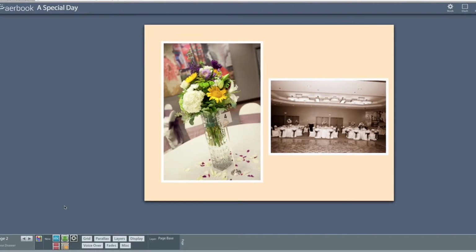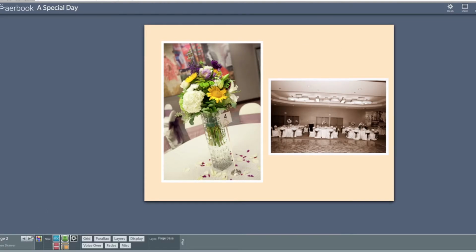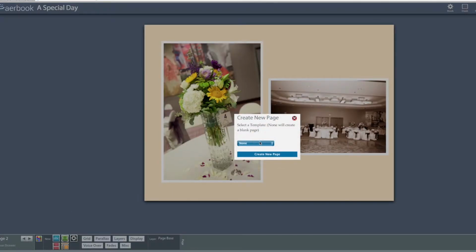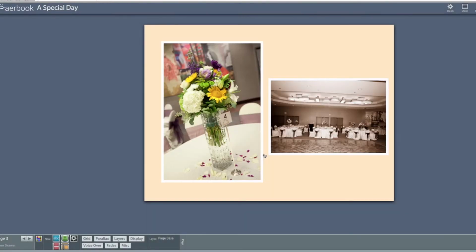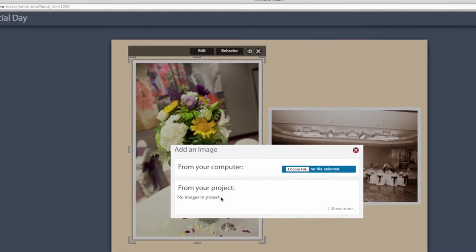Now, we really like how this page looks, so we'll save it as a template to use later. We'll press the orange template icon, name the template, and choose Save as Template. We'll add a new page using the Photo Arrangement template. Now, instead of deleting this image and building the same design again, we can press Change Image. This will retain all the settings we have.